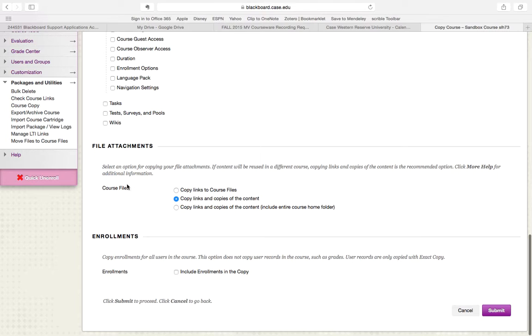Your next option is how you would like the file attachments to be moved into your new course. Would you like to just copy links to your existing files that you've previously uploaded to Blackboard? Would you like to copy the links and then make an additional copy of the content in your new course? Or would you like to just copy the entire course home folder?